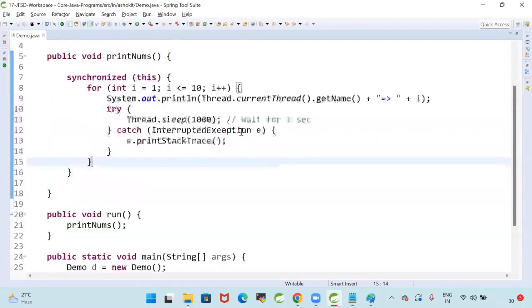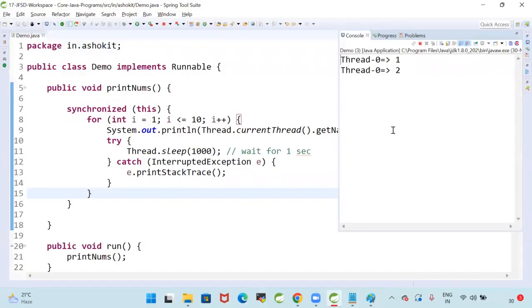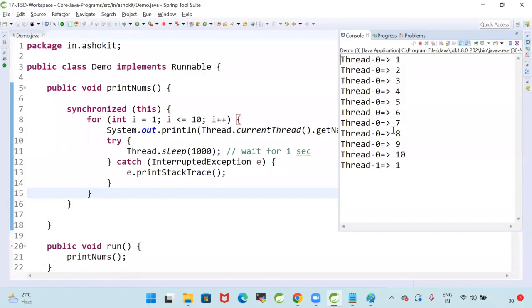This is also fine. Only setup logic we can keep in the block. Now thread 0 is executed, then only thread 1 is started, because that logic is a synchronized block logic.